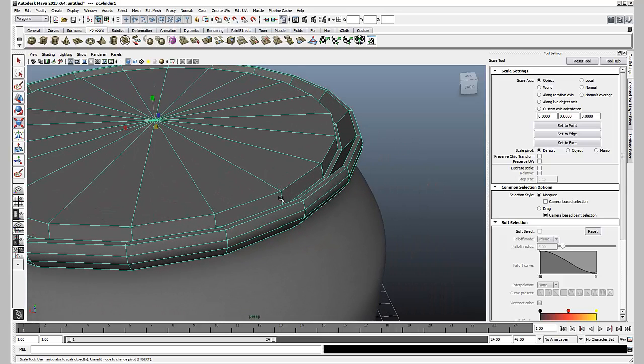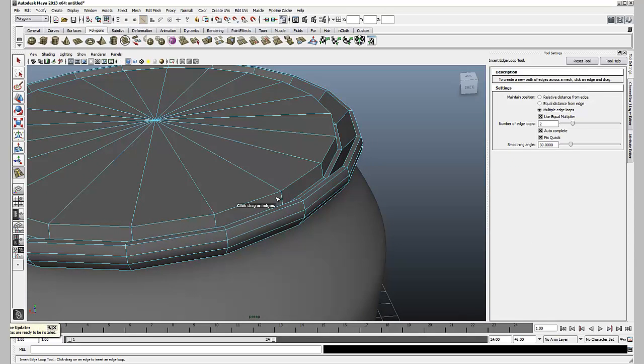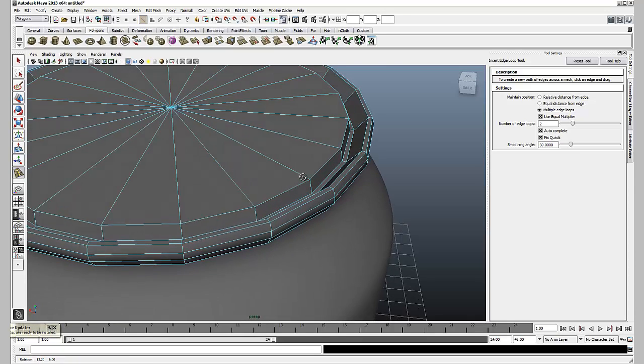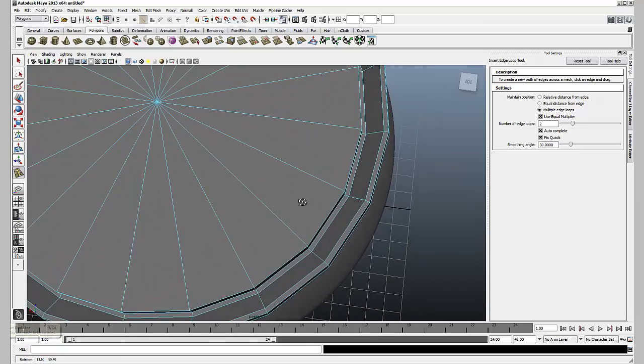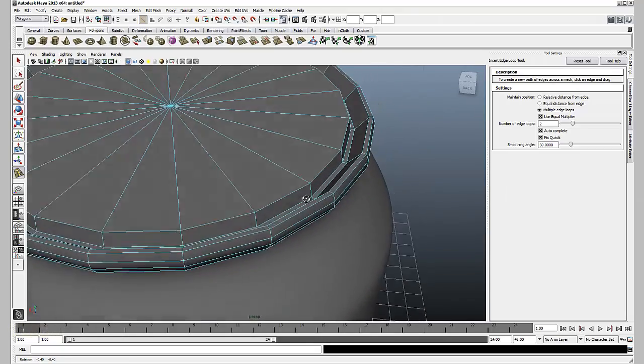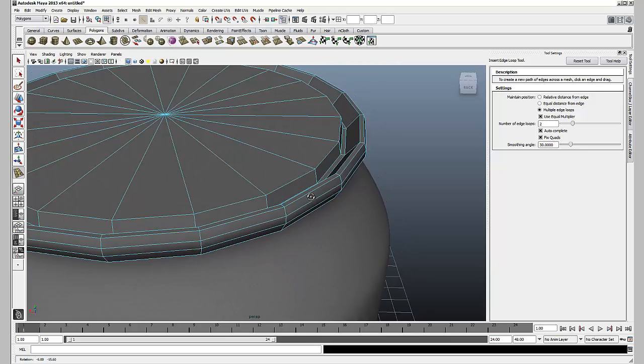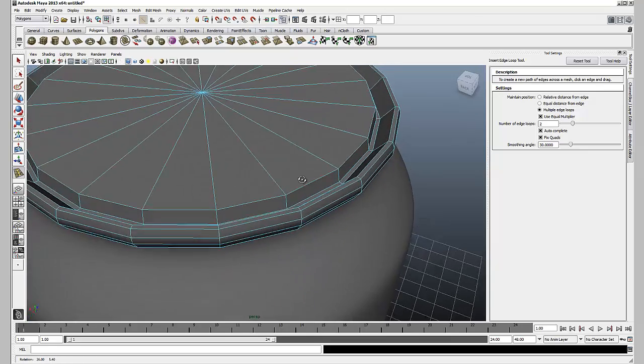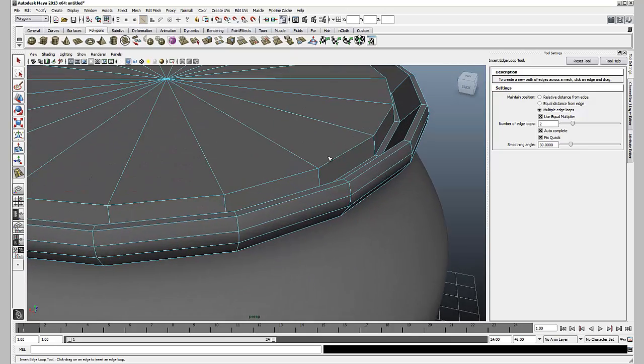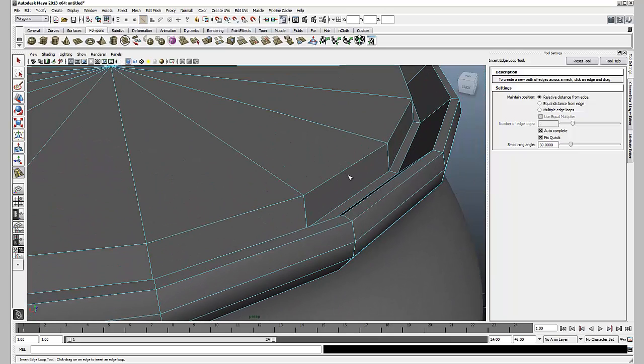So let's access our Insert Edge Loop tool. I have mine mapped to Alt-C. It's a Modo thing, and I started with Modo, which was a 3D modeling application. I love that key command, so I put it in here, and I'll let you know when I switch to it. Let's make sure we turn this back to relative distance from edge before we just slap them on here. So let's go ahead and start adding some geometry, tighten up these edges.